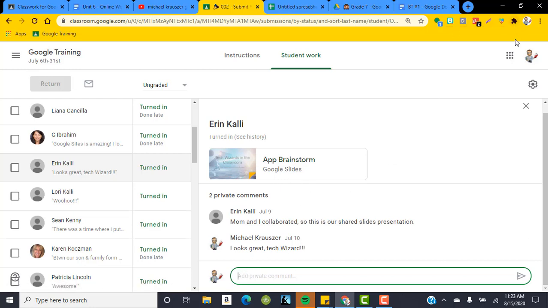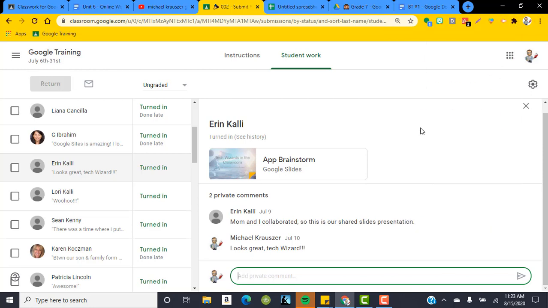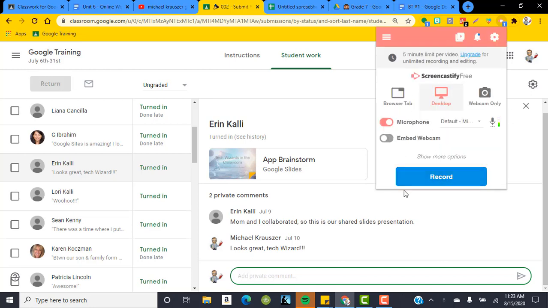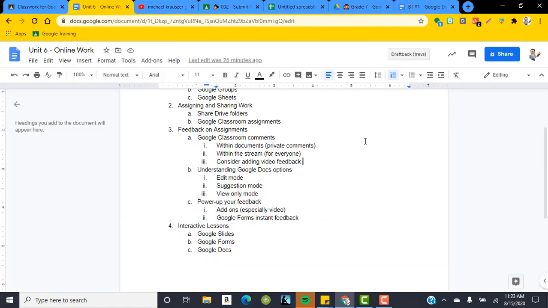Again, you could add an add-on like Screencastify, where you can just go ahead and click on it and it'll show up here and it'll record anything on your screen and it gives you a link at the end and you just provide your student with that link and make sure the sharing settings are appropriate. You could upload a video to your Google Drive and then share the Google Drive link that way. So it is definitely useful. So consider adding video feedback.